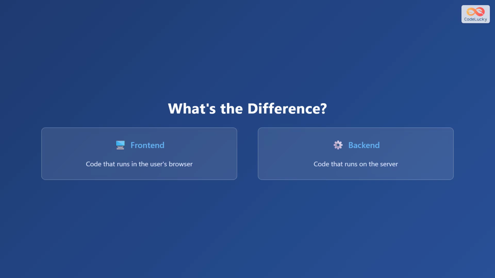Let's start with the basics. Front-end is the code that runs in the user's browser. It's everything you see and interact with on a website. Backend is the code that runs on the server, hidden from your view. Think of it this way. Front-end is like the restaurant's dining room where customers see the menu and eat. Backend is like the kitchen where all the cooking happens behind the scenes.